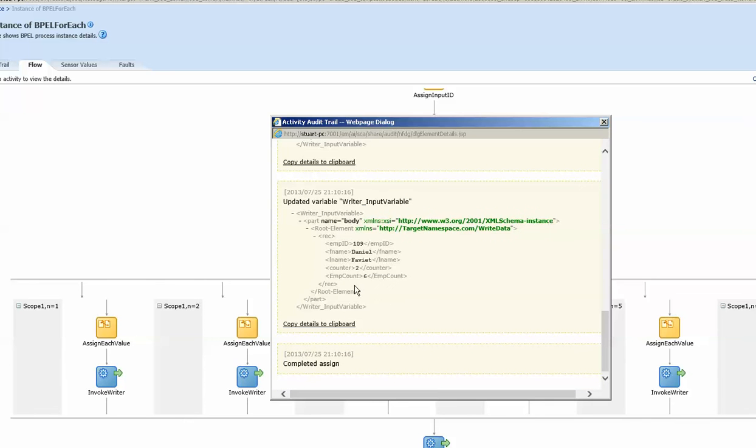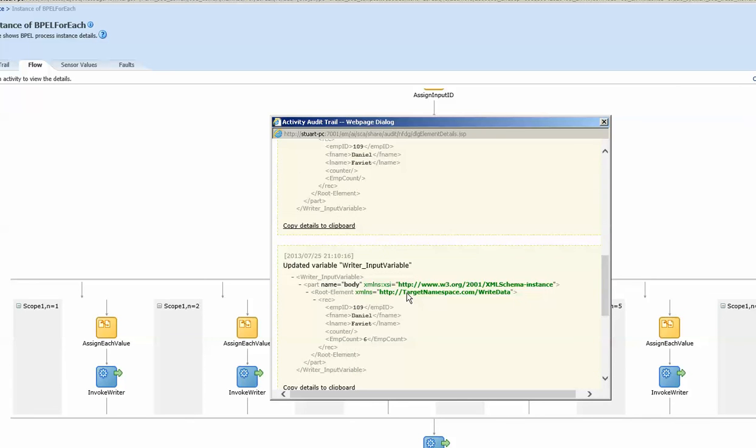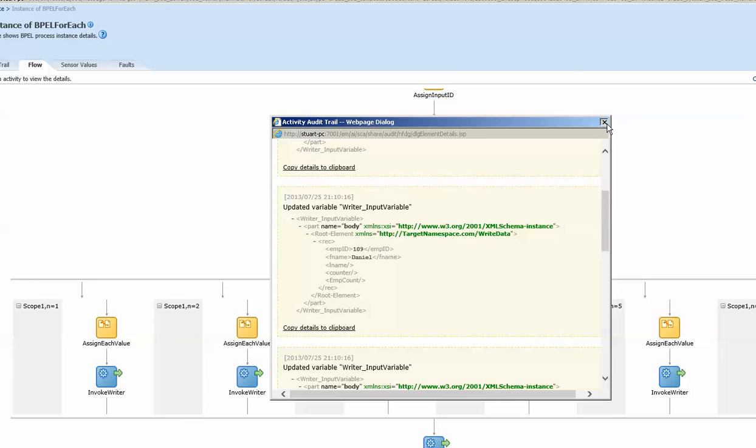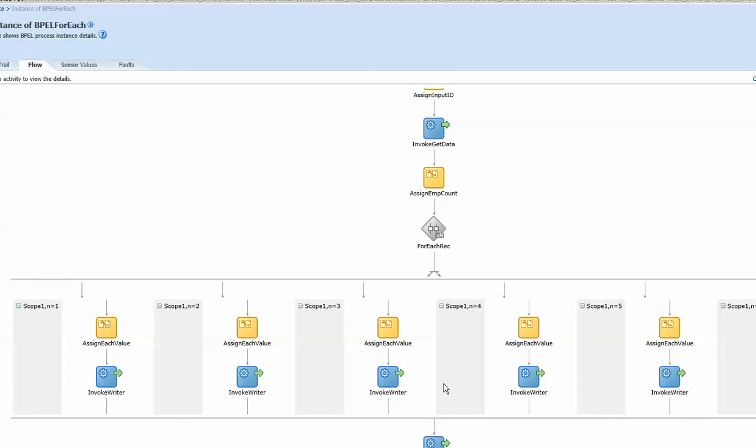And you can see that it's gradually, each one of these is a separate assign, and that's why there's so many of them. But it's working in parallel this time as opposed to the previous one, which was sequential. And that is the ForEach activity.